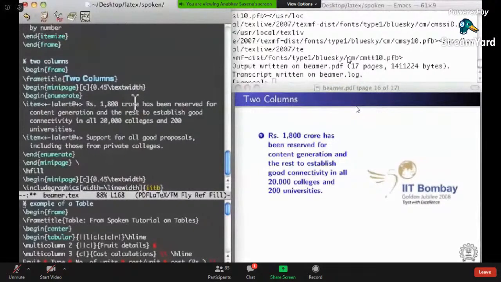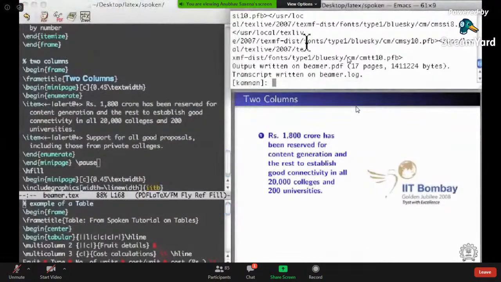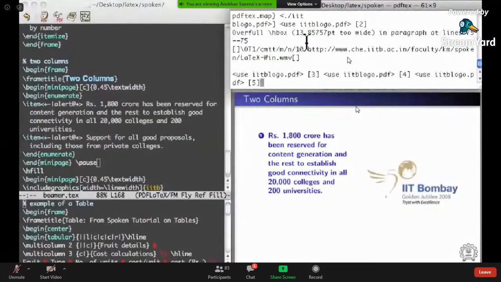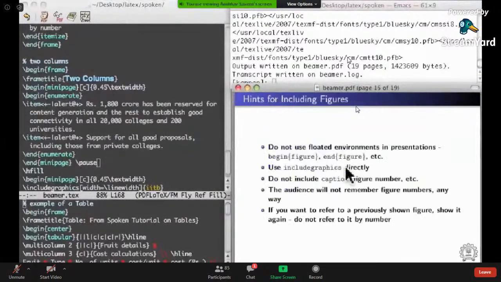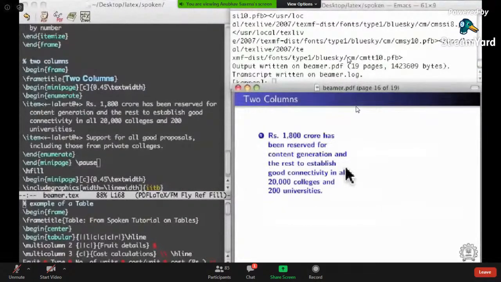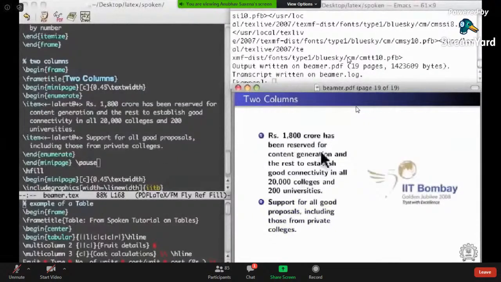One way to solve this problem is to put a pause. So let me compile this, save this. So now it is over. This problem is solved. The first one, then the second one, and then one more. It pauses once, and you can see that it has been solved.